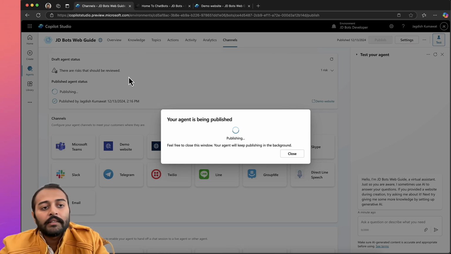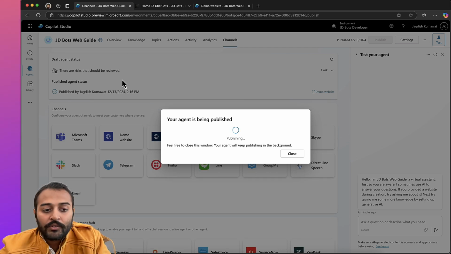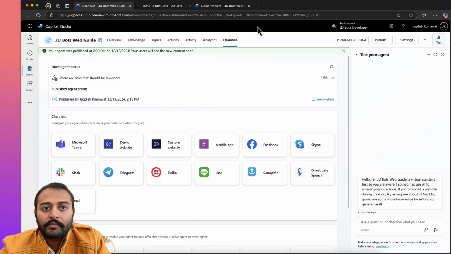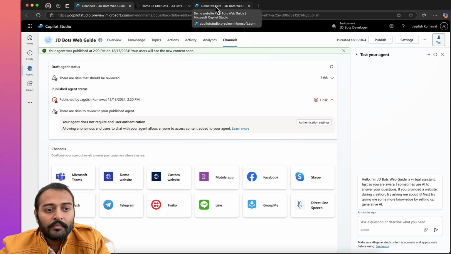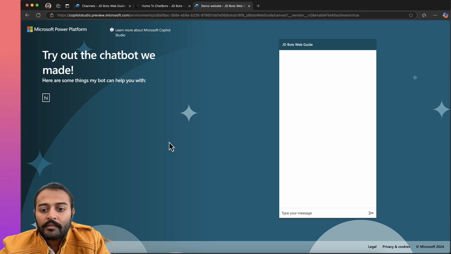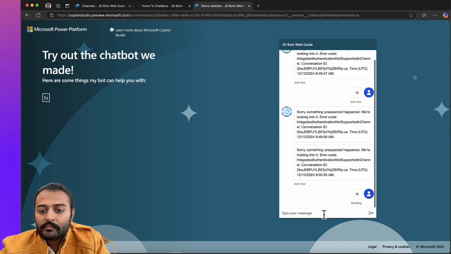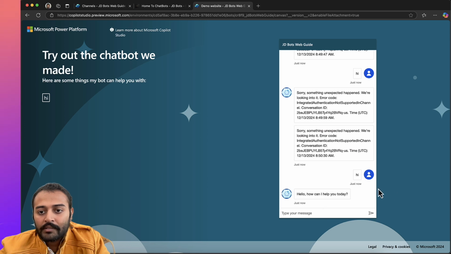It's showing me that there are risks that should be reviewed. The reason being, I disabled the authentication. That's the reason. Okay, let's reload this page. There it is. Since I reloaded the page, it also showed me the previous error messages. That's fine. So it is responding now.